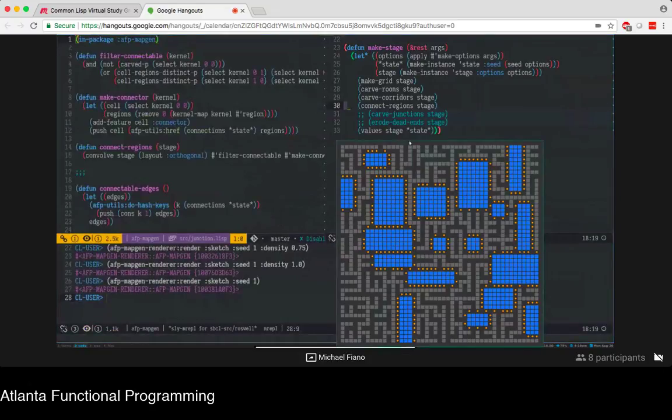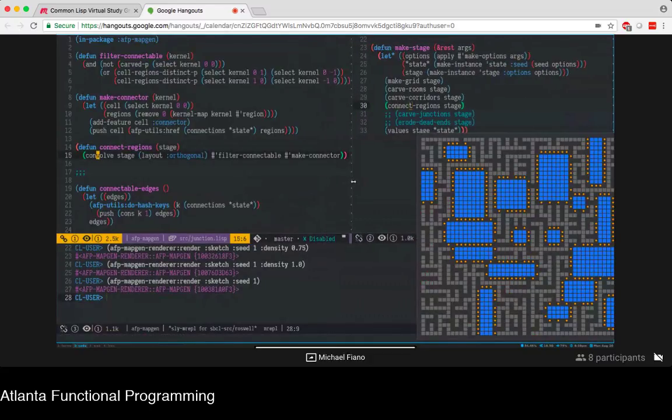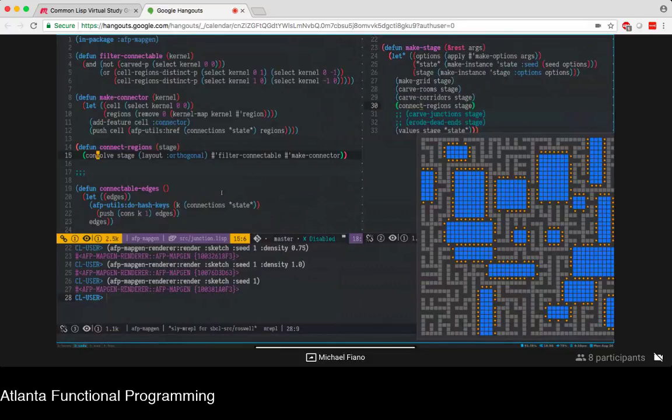So connect regions is our top level function, and it's right here. It's also using convolve, this time with an orthogonal layout, just because we only need to look at the cells that are within a plus area. It's not legal for a connector to have diagonal. Well, it is legal as long as we don't check for it. We don't care really about the diagonals, because you can't move across a diagonal in the particular geometry that we're designing this dungeon around. So it doesn't matter if things are diagonally adjacent.